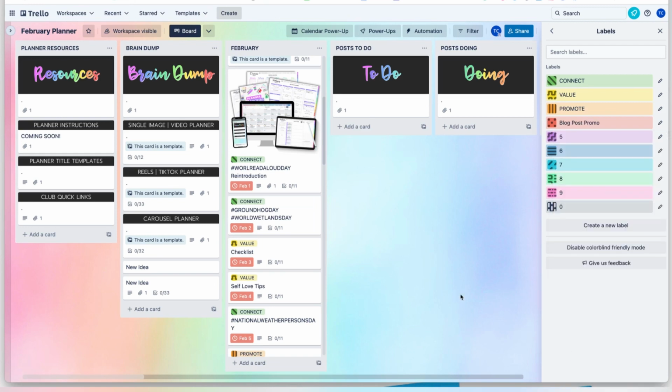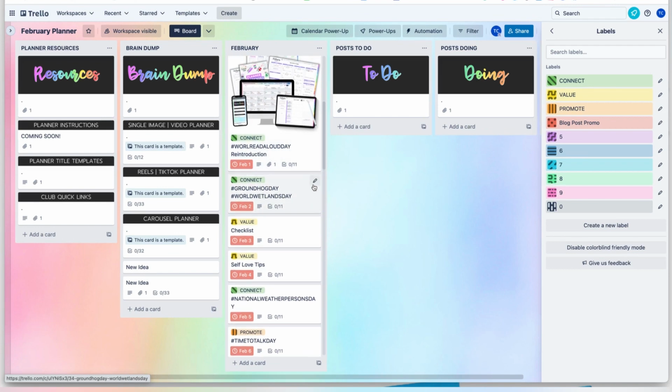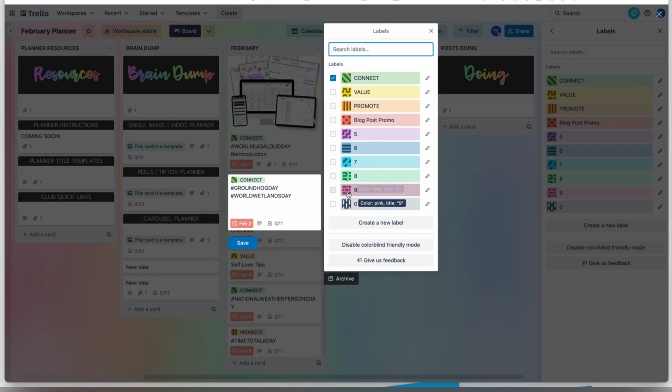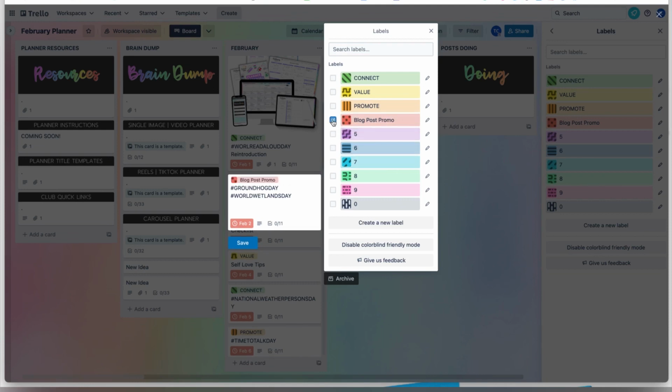And so now if I want to add or change a label, you can click on the card or you can click on the pencil up here, edit labels, and then you can uncheck an item if you don't want it to say that, and then you can check to make sure the label you want is selected, and now you see it right there.